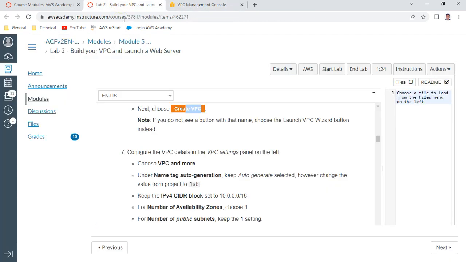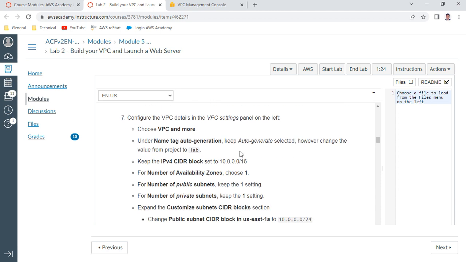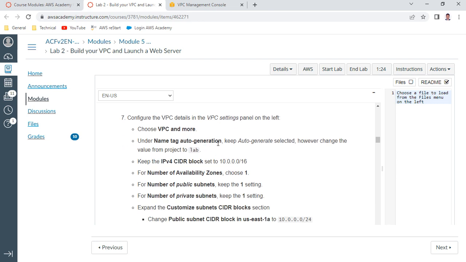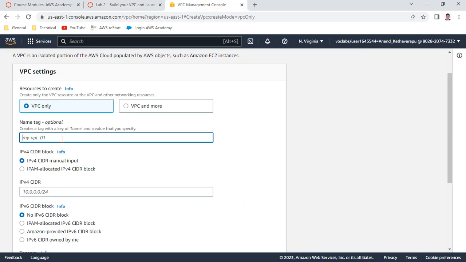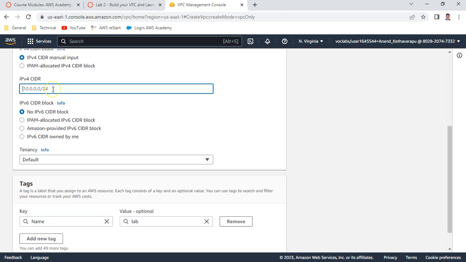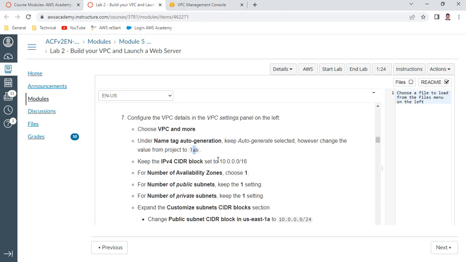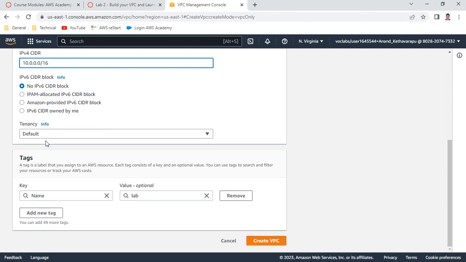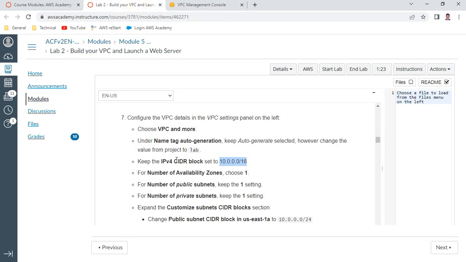For the name tag in the VPC details, keep it auto-generated. However, change the value to lab. So here he means just provide the name as lab. The CIDR block is important. He asked us to use 10.0.0.0/16, so the VPC should span up to 64K addresses. No IPv6, and default tenancy.